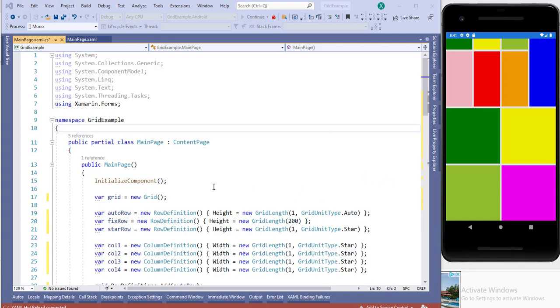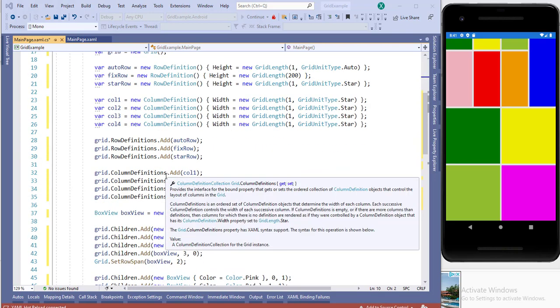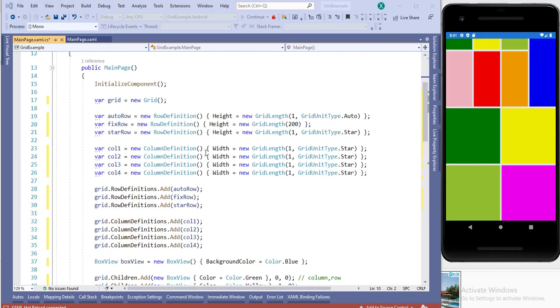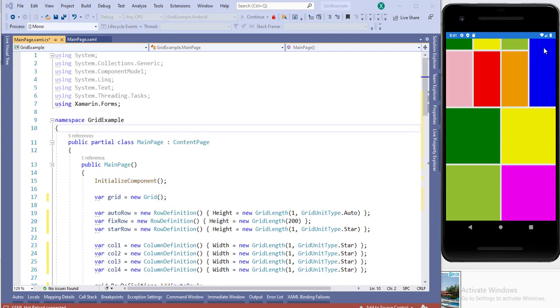So today we are going to learn about the grid in C# code. It is backend code. This is the code and this is the output. As you know, this is row span and this is column span. There are 3 rows and 4 columns, 1 2 3 4.